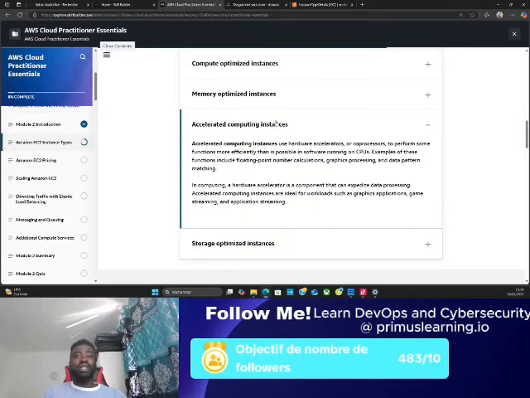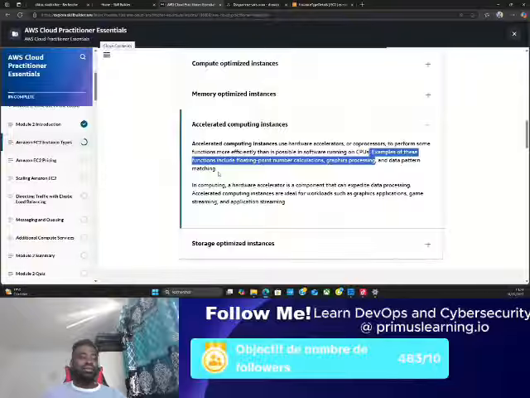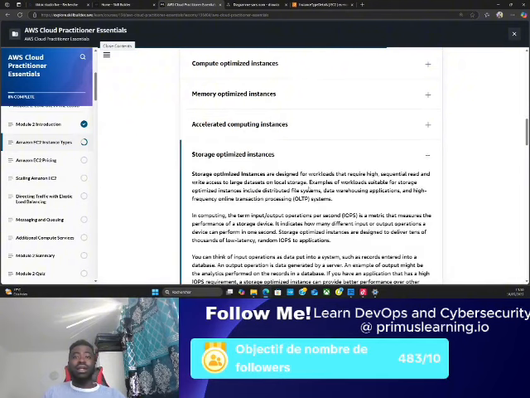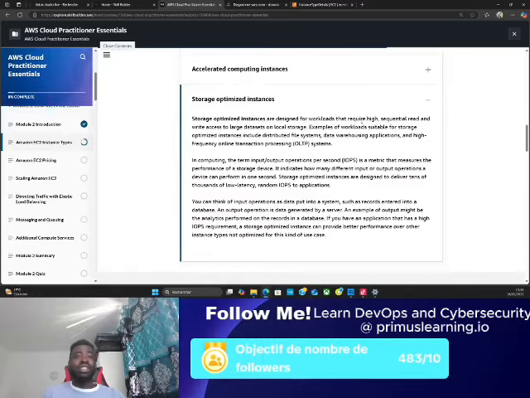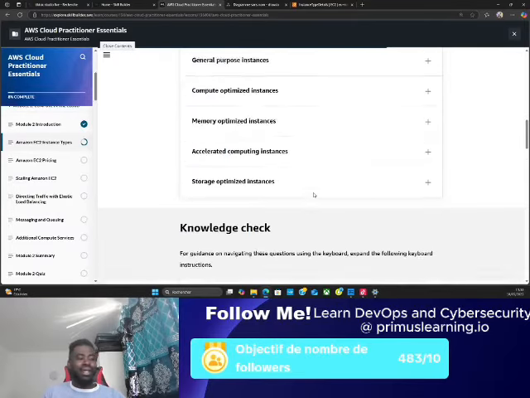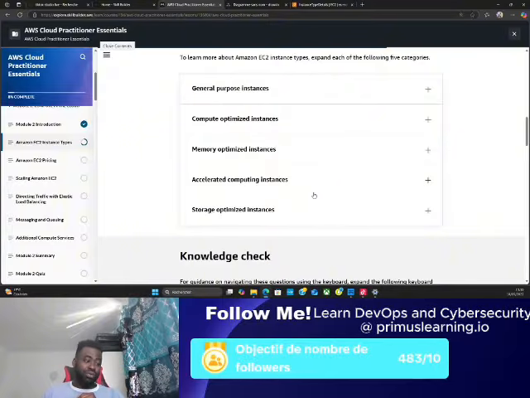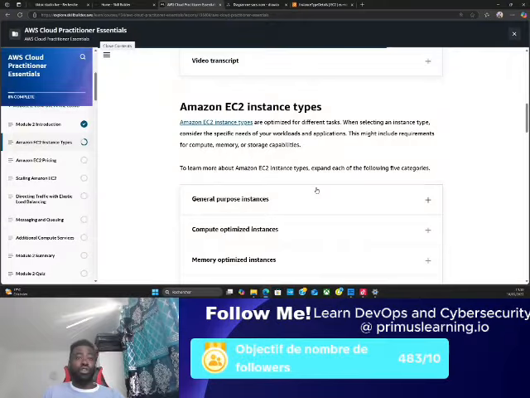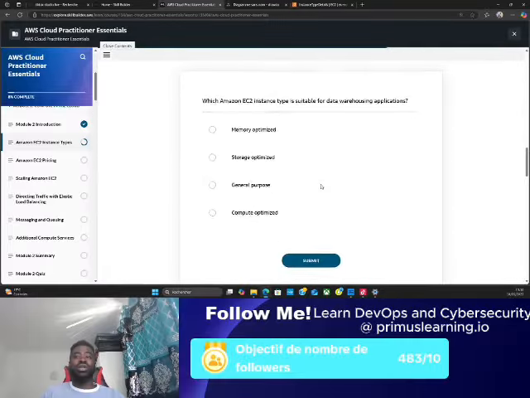Now, for accelerated compute instances, the examples here are for functions including floating point calculations, graphic processing, and data pattern matching, right? Those people doing algorithms and machine learning, floating point, high calculations, they need accelerated compute instances. Now, people doing transactions for large data sets, sales records, data warehouse, data mining, online transaction processing, they need a storage optimized instance. So that is based on your particular workload. That's how you choose your EC2 instance. So you don't choose an instance type that is not based on your workload.